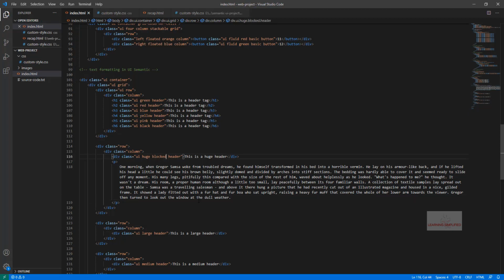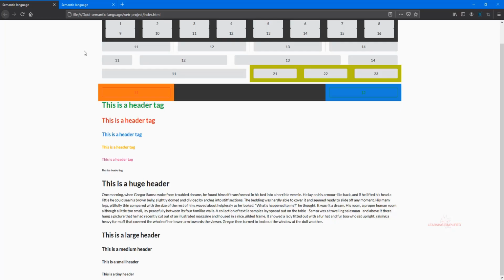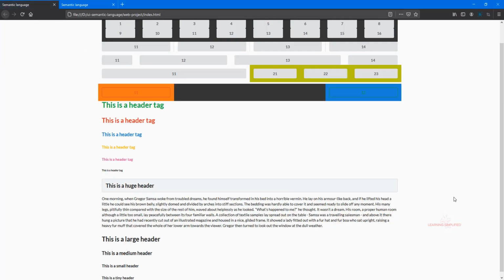I guess I have missed this thing here. It is not blocked, actually it is a block header. So UI huge block header, reload, and we can see that we have an entirely different or separate blocked page content with a different header along with a different paragraph element. So this is how we may use certain classes along with this element.